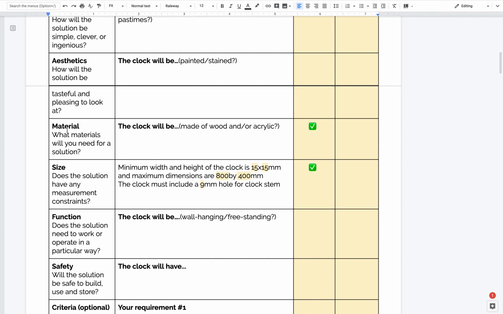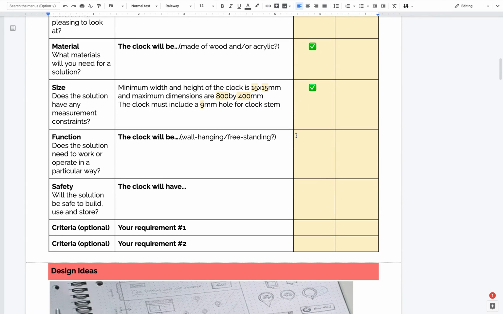The next one is materials. What materials will you need for a solution? Well, the clock has to be made out of wood or acrylic or a combination of the two. So I've helped you out already. I've said that that's an essential. It's got to be made out of those. Some people choose to add a third medium to that, and you're welcome to add fabric or stickers or anything else you'd like.